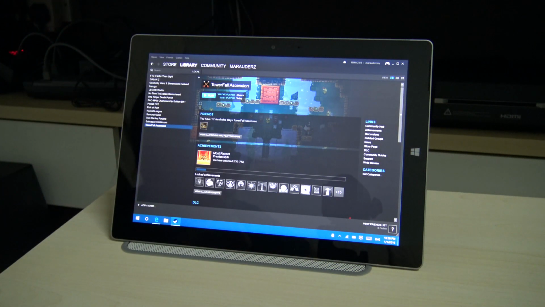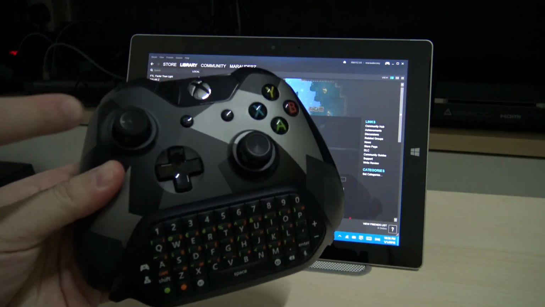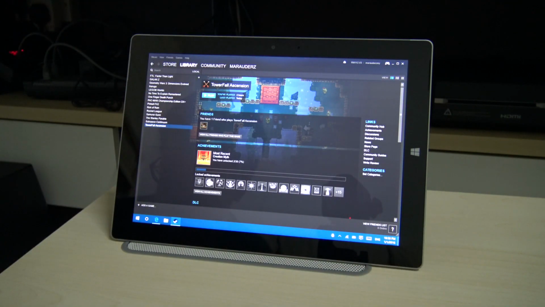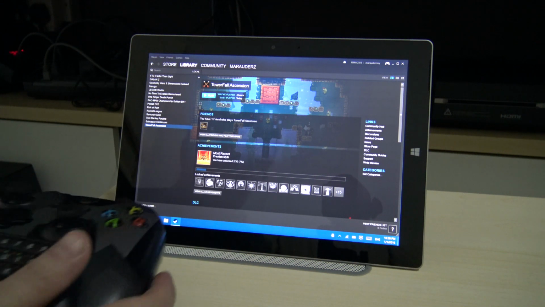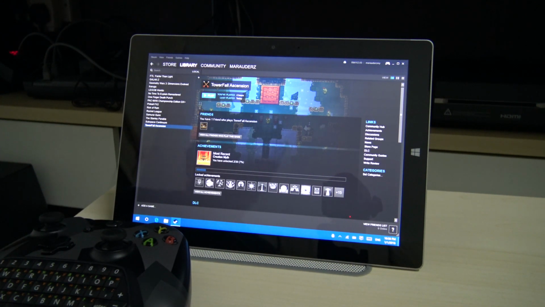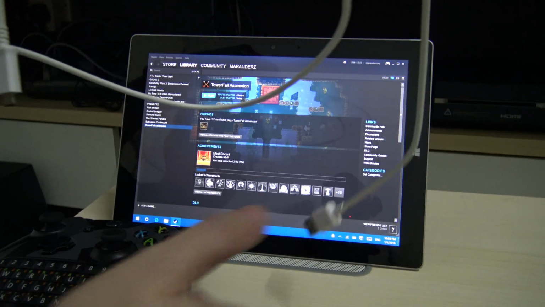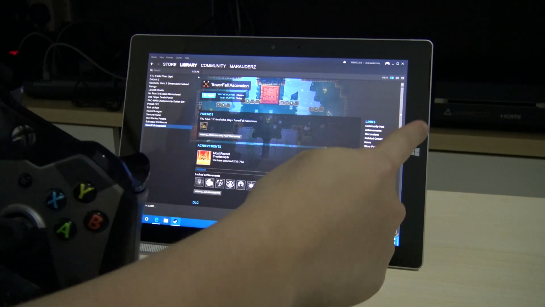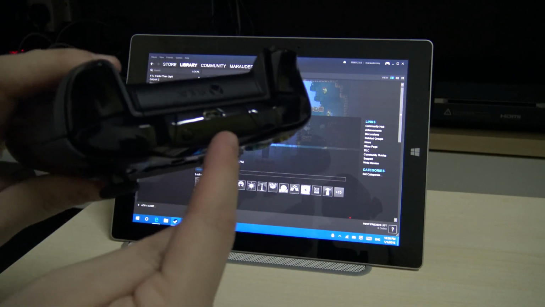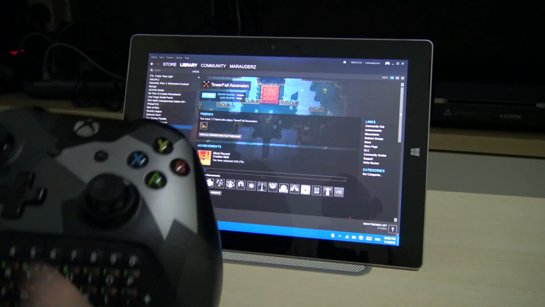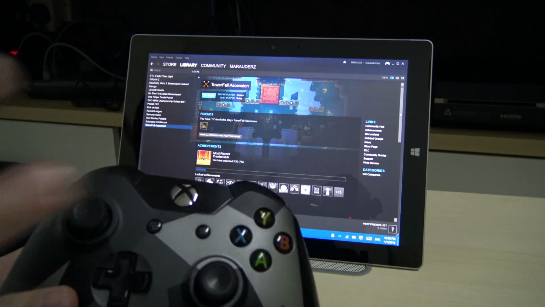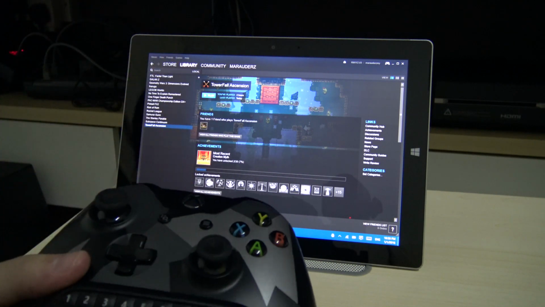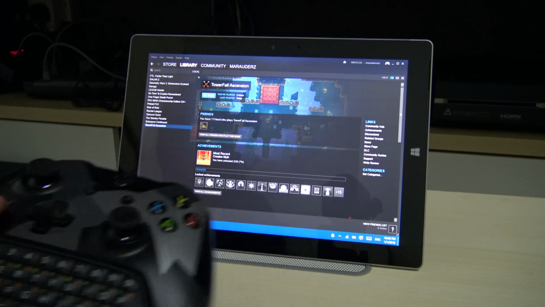Hello YouTube, Marauders here, and using your Xbox One controller with your Windows PC isn't a very difficult matter. All you have to do is, with the help of a USB cable, plug it into your USB port and plug it into the controller's USB port, and you can use the Xbox One controller on your Windows PC without any problems.